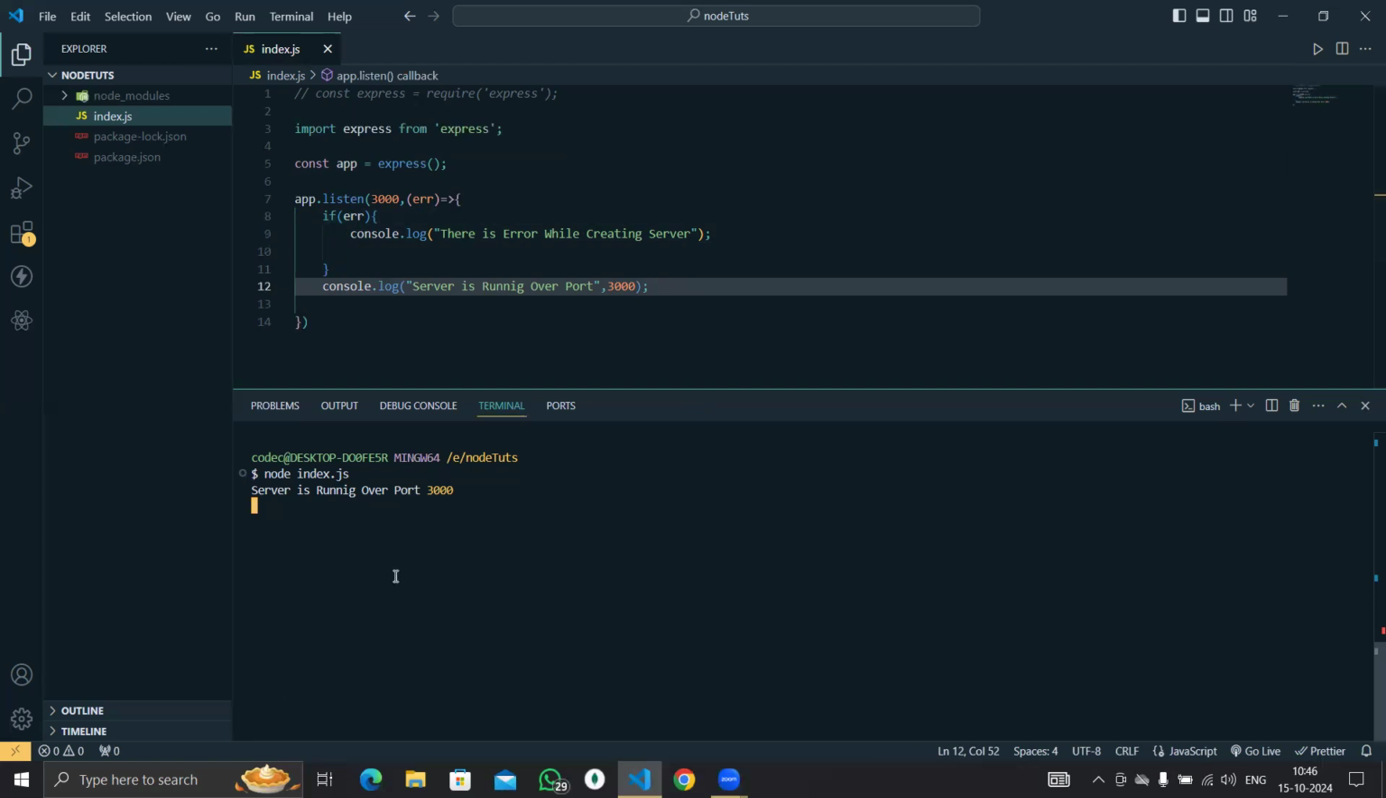I hope you understand how we use Express, what Express is, what package-lock.json is, and what node_modules is. In the next lecture we are exploring Express in depth and creating some APIs. So just be patient and watch the video.